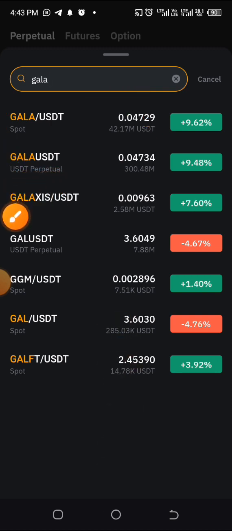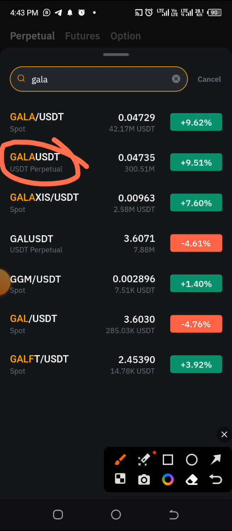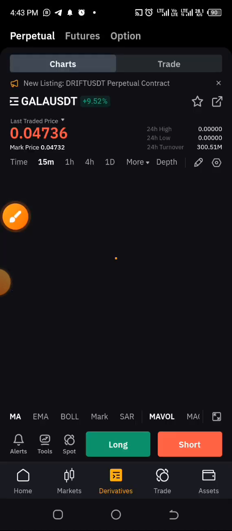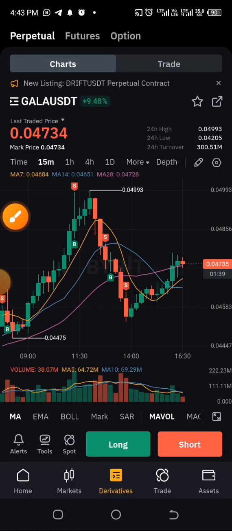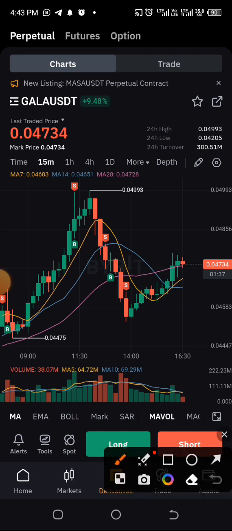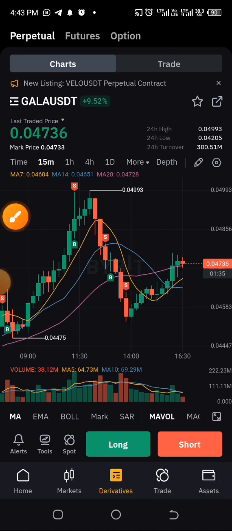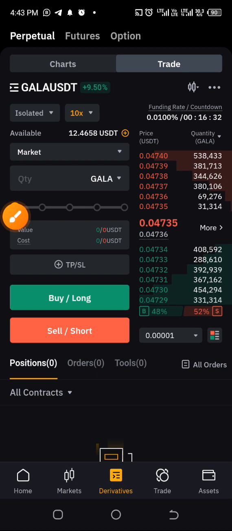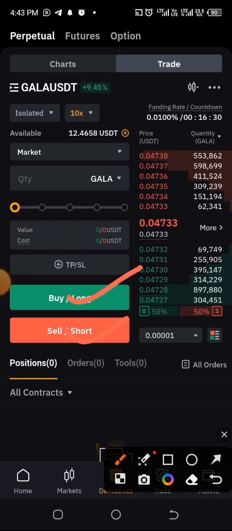So the one I'm going to be clicking on will be this particular one that we have there. You click on that, and then you click on Long. Just click on this Long, that's if you are buying. You can see if you are buying it's Buy/Long, if you are selling it's Sell/Short.